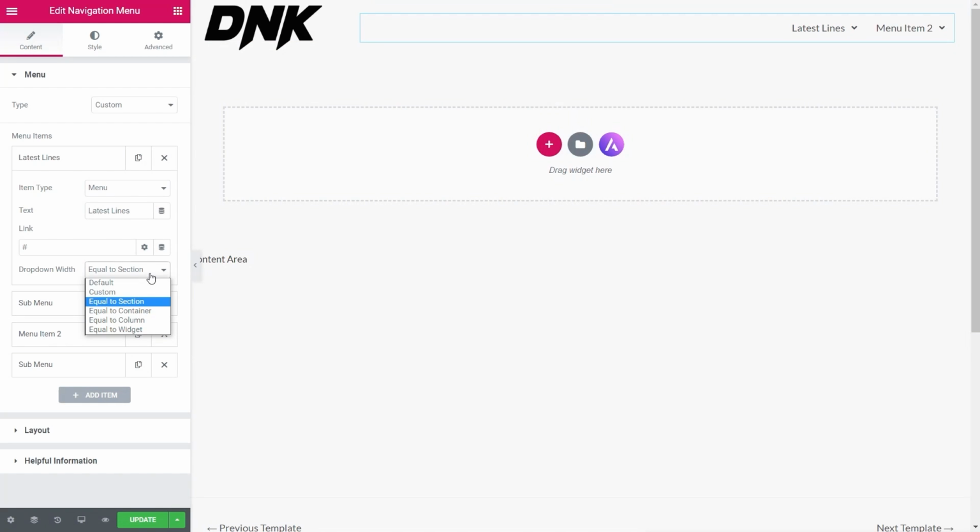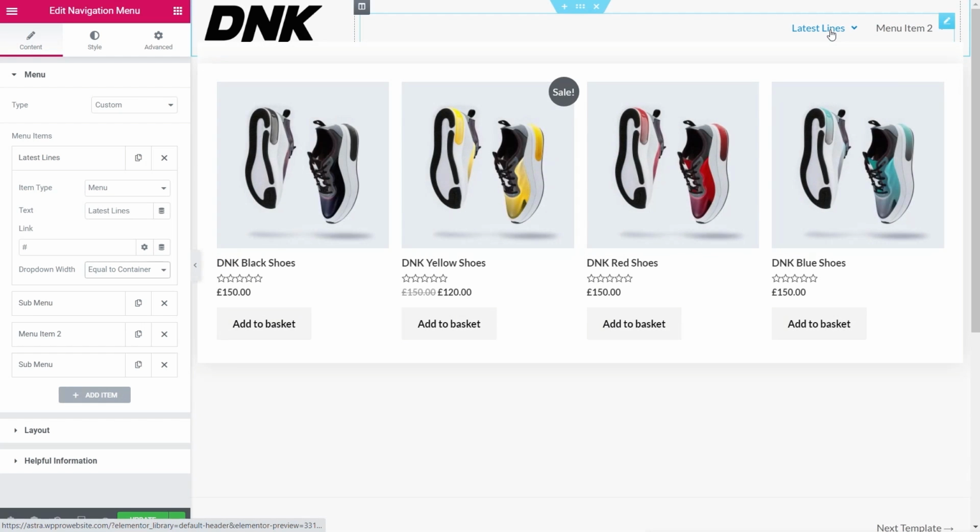If we come back over and change this to equal to container, this will change it to be equal to the container. Now, it looks the same on here because, well, my screen isn't particularly big, but it will be the container in which it resides. So a container could be smaller than the section, and that's what controls both of those.